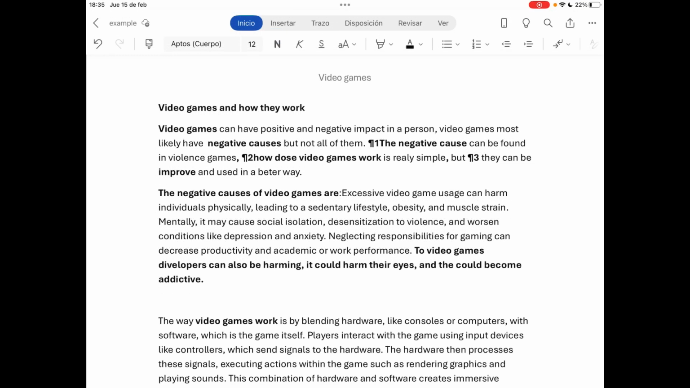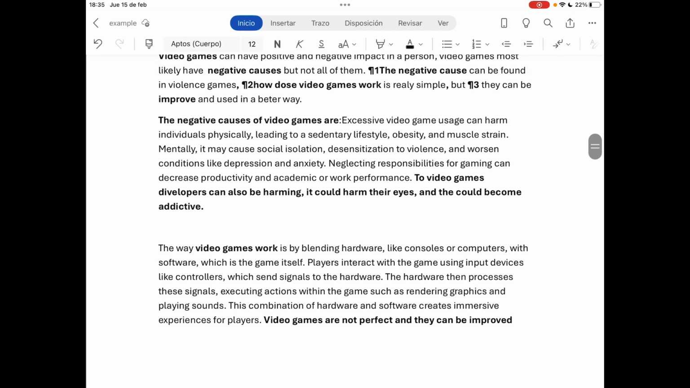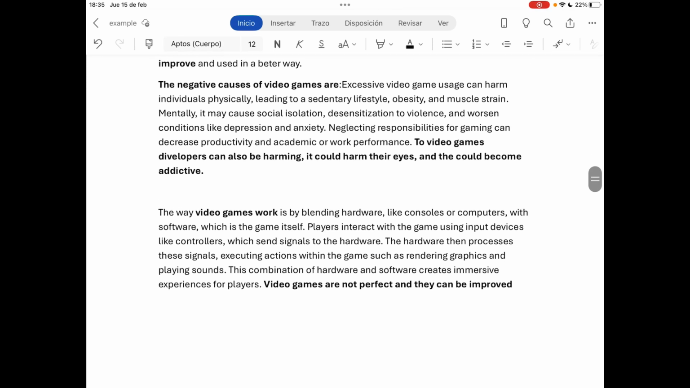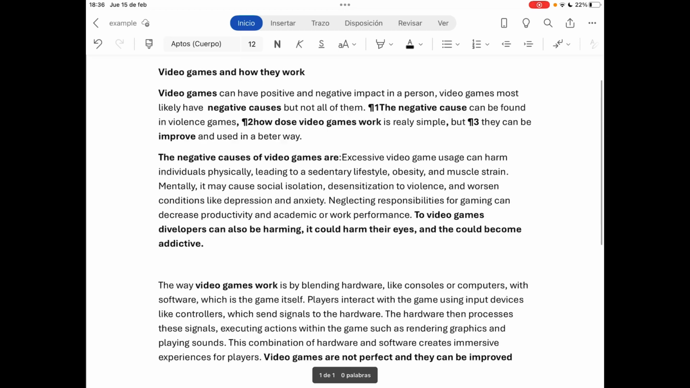When we're finished with our first paragraph, we need to do our second paragraph. Our second paragraph is how video games work. So it's basically the same as the first paragraph. You just need to have the introduction sentence, the 3 data, the details, and the transition sentence. In this case, the introduction sentence is the way video games work. The transition sentence is: video games are not perfect and they can be improved, because our third paragraph is based on how they can be improved.